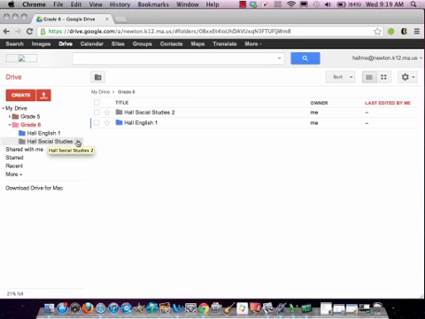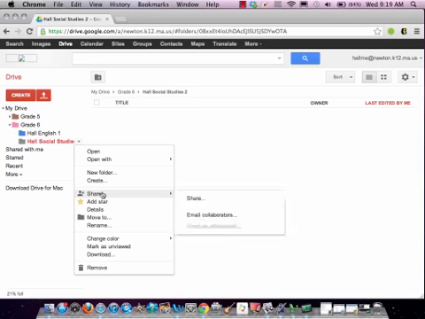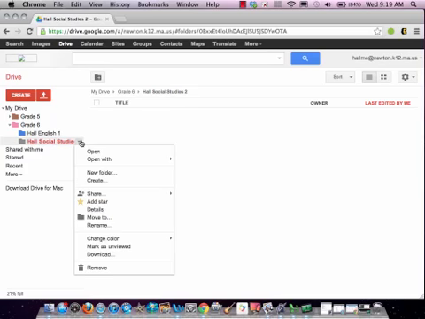Now if I hover over it, this little arrow appears. If I click on that arrow, it gives me many different options of what I can do with that folder. I can open it, I can share it, which I'll show you how to do in a minute. I can move it, so let's say that I put it in the wrong place. I can check where I want it to be. I do want it to be in my grade 6 folder, so I'll leave that the same. I also have the option to rename it.